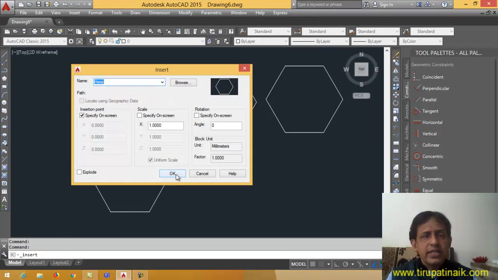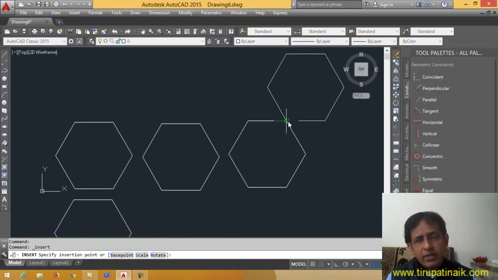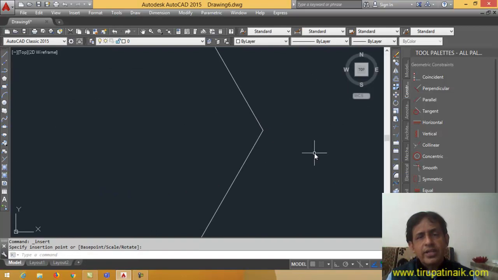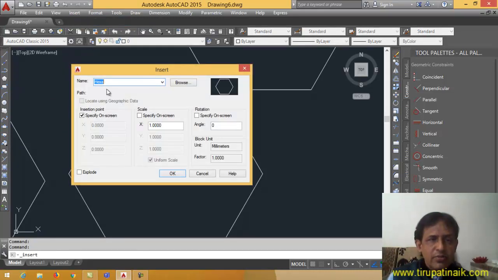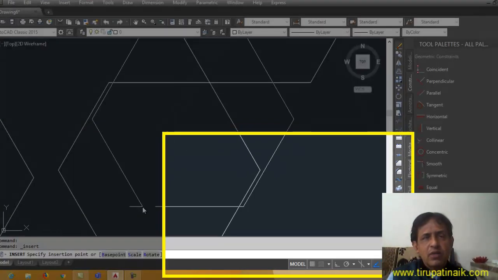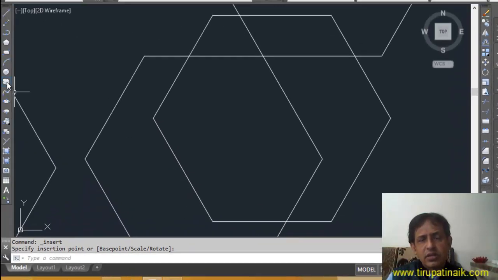What you have to do is select the insert command, select the option, that is the hexa, say OK, and then place it wherever you want. Okay. So if you want it in this particular corner, you can select this corner. So this is how to create a hexagon block and use the insert option. Both of these options are available here in insert block. From here also you can insert this object. Okay. So wherever you want, you can place it.